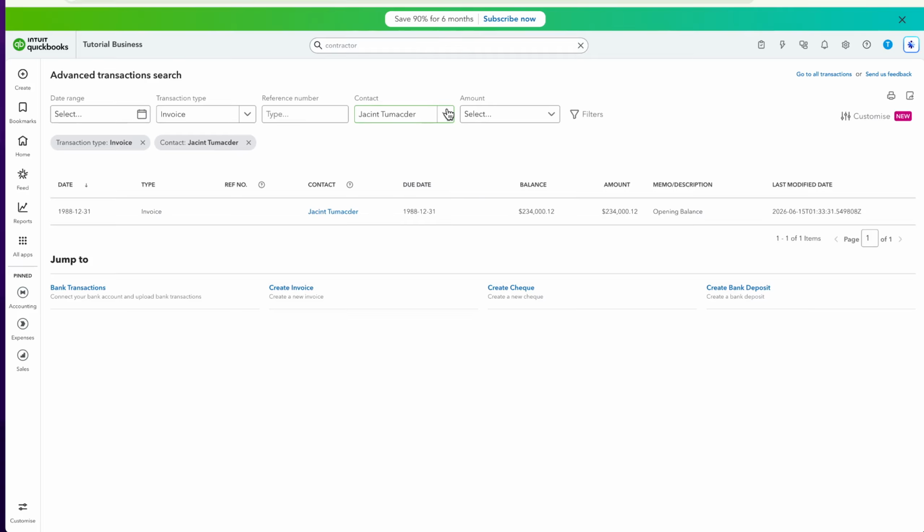And that's it! You've successfully learned how to find invoices by customer name in QuickBooks Online.